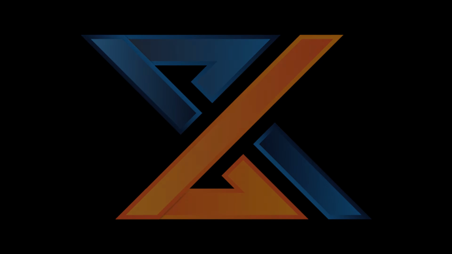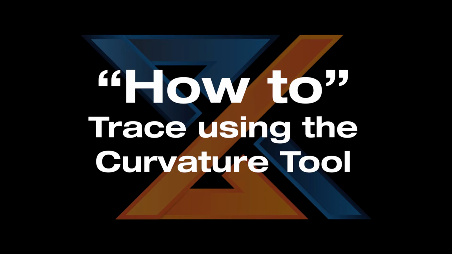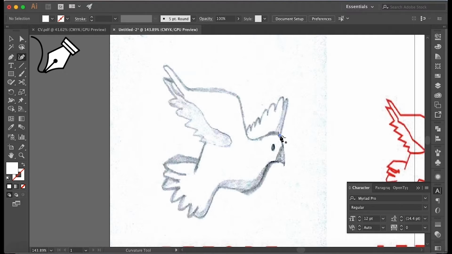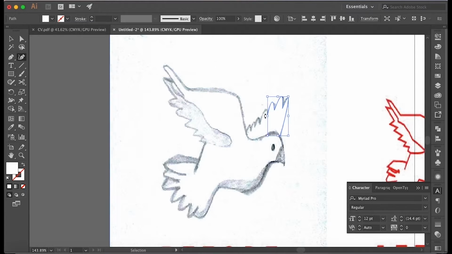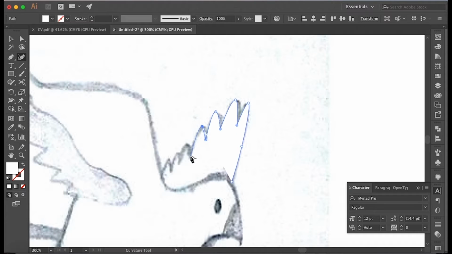Today we are going to go over how to use the Curvature Tool. Your Curvature Pen Tool is over on your left-hand side. I've zoomed in on it. It's the little pen tip with the squiggly line. Follow your image. In this case, we have a bird. And you can see it automatically has a curved line.